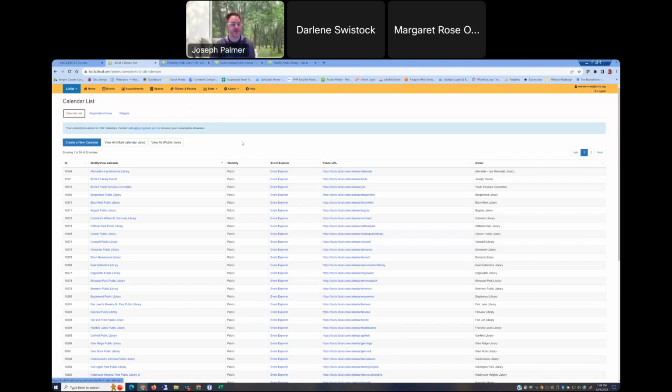So there's just two other things that I want to go over today. One is registration forms and one is widgets, basically how you can embed your calendar on your website. So registration forms, I've mentioned this a couple of times. If you have a registration form that you use for your event, say you have a children's event and you want to use that same registration form, you want to create it here.